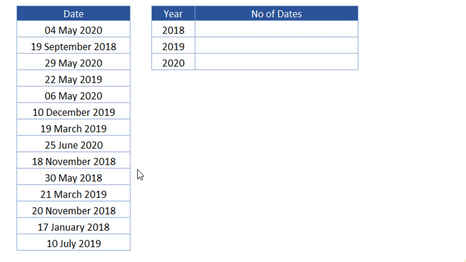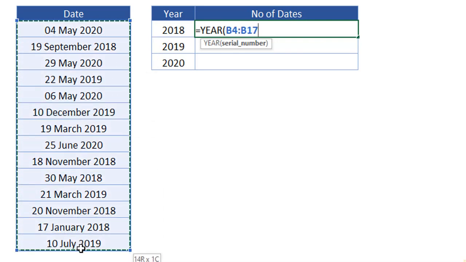In order to do this, I'm going to use two functions. One is SUMPRODUCT, the other one is the YEAR function. Let's jump in to see how this is done. At the very first level, I'm passing in a YEAR function. The YEAR function has only one argument, the serial number. The serial number is the entire date range.